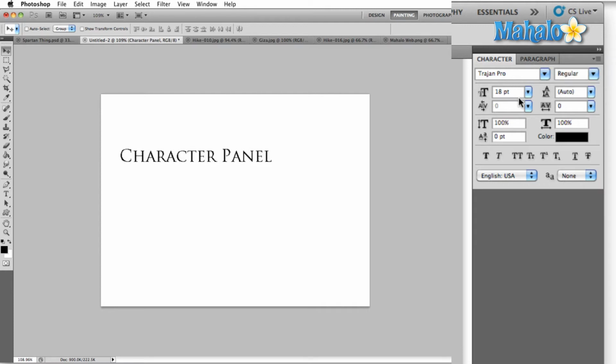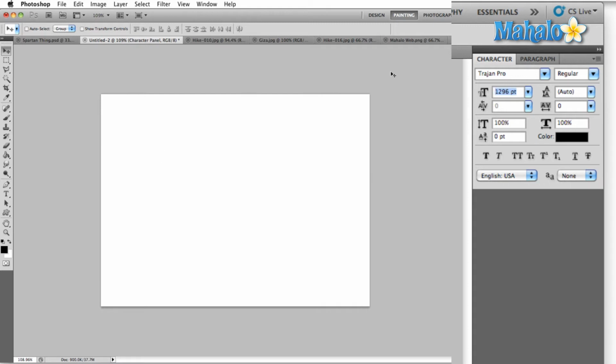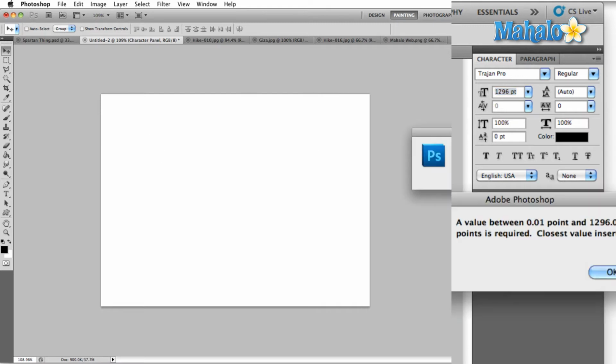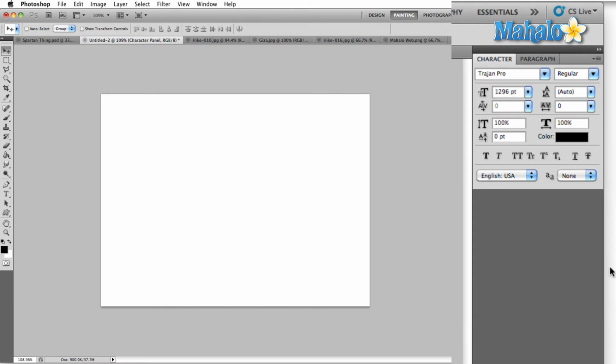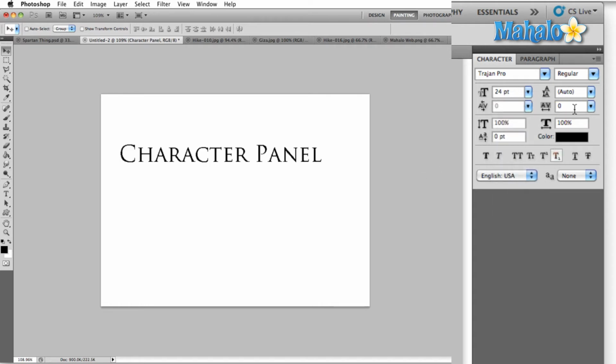Right below that, we have the size and spacing options. There are a few size options here that you're going to use regularly, and for anything else, you can highlight this text and type in the font size that you'd like. If you type in a size that's too big, Photoshop is going to tell you that it can only accept a value between 0.01 and 1296. With a size 1296 font, we can no longer see what we're working with, so I'm going to drop this back down to 24, and we see the character panel again. We can also change the font size by clicking and dragging the T icon next to the font size.